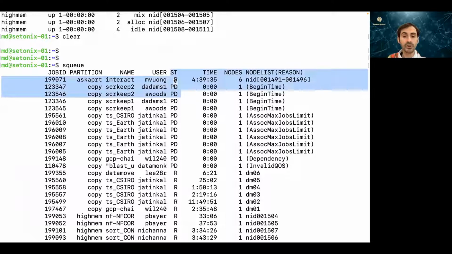This is quite important. So R means running, the job is running. PD means pending, so it's waiting to run. The time is the elapsed time since start. So this running job has been running for 4 hours, 39 minutes.